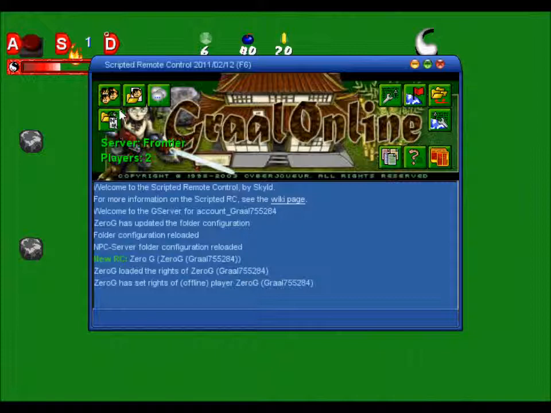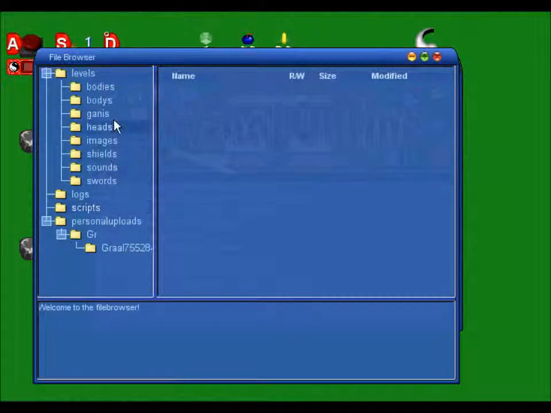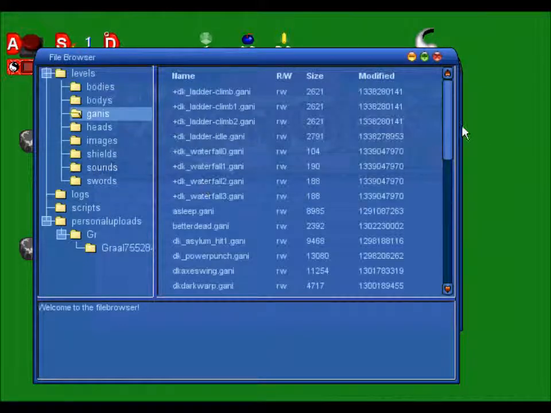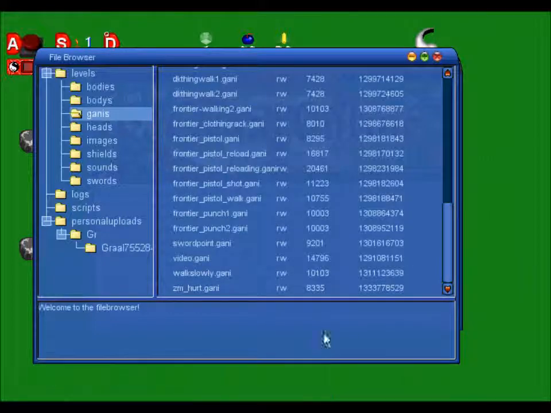Now in the in-game RC, if we click this button here for the folders and things, and we click this plus sign, we should see a new folder here, Ganis, with all the Ganis we have on the server. And I'm going to show you how to make one.